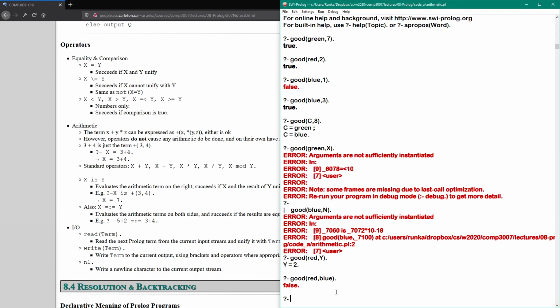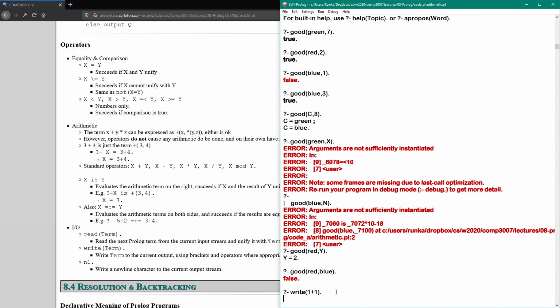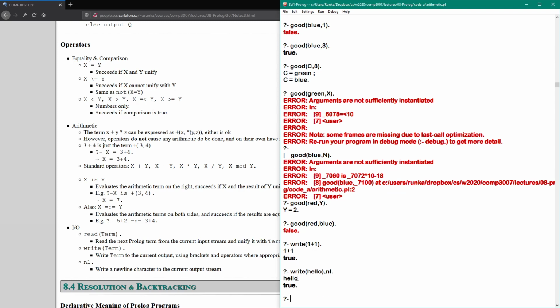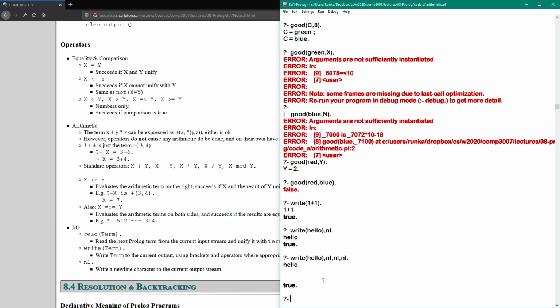The write operation just prints to the console. So I could say things like write 1 + 1, for example, and it just writes 1 + 1 and then returns true. So it's useful for debugging. For example, if you have some large system, you want to print out something that's happening in the middle of that system, you can just use the write operation. If you want a new line in there, write hello, and then new line. It writes hello, and then puts multiple new lines so we can actually see it. There you go, some new lines in there.